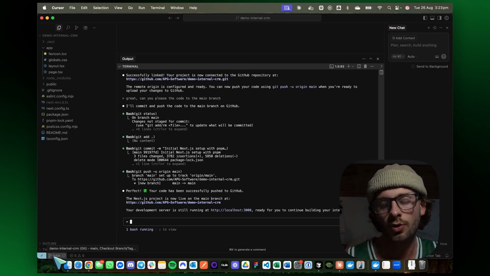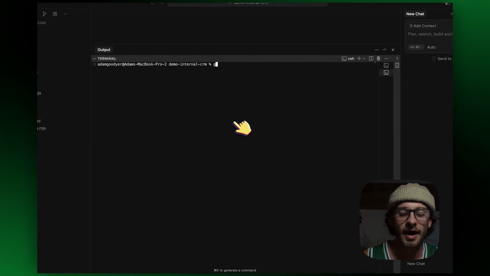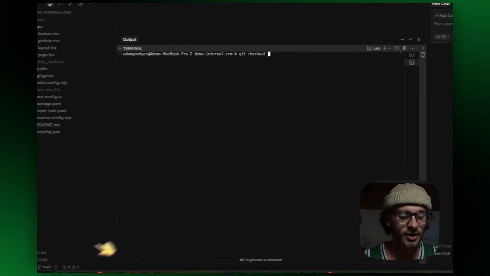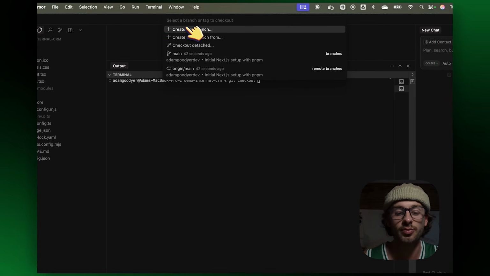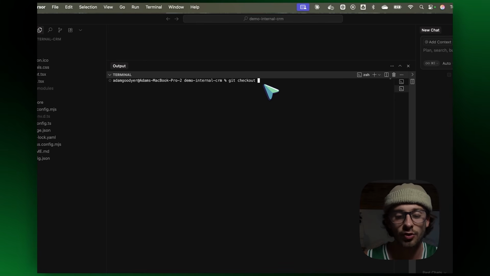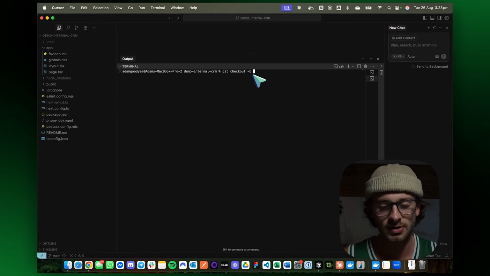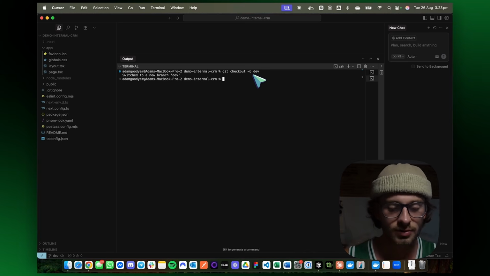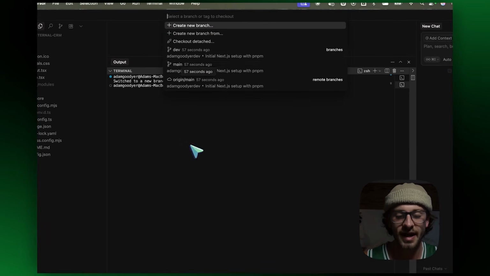Now, we actually don't want to work in the main branch. So what I'm going to do is create a new terminal and create a new branch called dev. If we click down the bottom here, we can see our branches. You can just create a new branch right here, or you can do it in the terminal by writing this script. So git checkout is how you move between branches. We're going to create a new branch called dev, and you'll see that we've moved to the dev branch. So we now have a dev branch and a main branch.